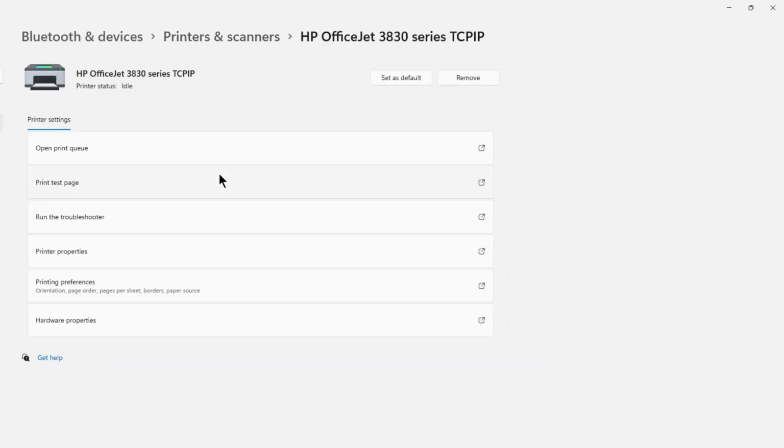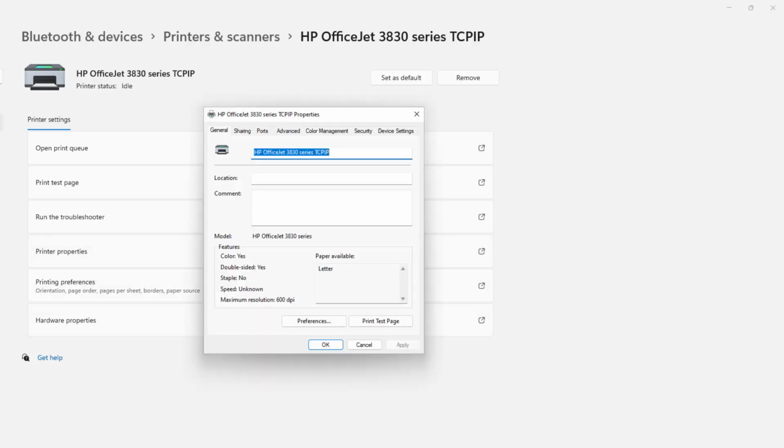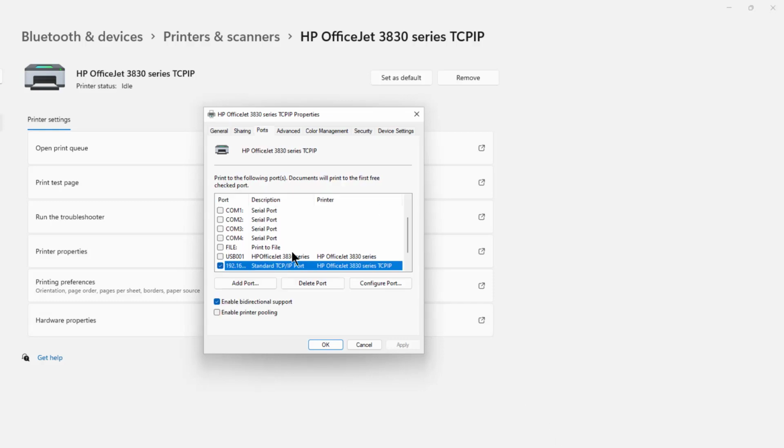And next you want to go to where it says printer properties. So I'm going to click on that and a new box should pop up. If it doesn't pop up right away, it might be hidden behind something else. You might have to click it again to get it to come up front. Now I have my printer out front. I'm going to go to where it says ports.